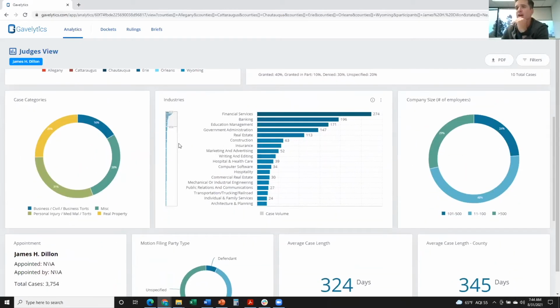Moving further down, we break down the case categories that the judge has had. We show you the industries of the parties that the judge sees frequently, how large or small those parties are. Certain judges, for example, have a demonstrable preference for big companies. They like banks or they like big insurance companies. Other judges are the opposite, and so you can see that through here.